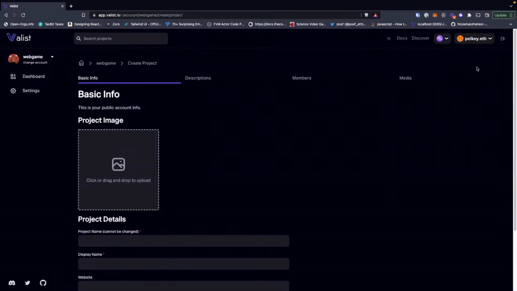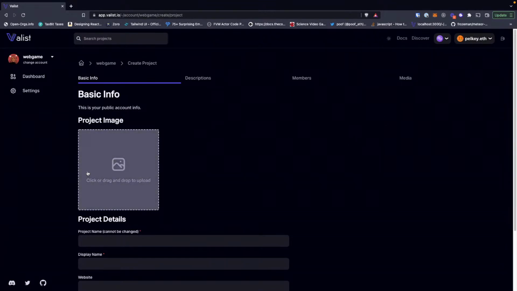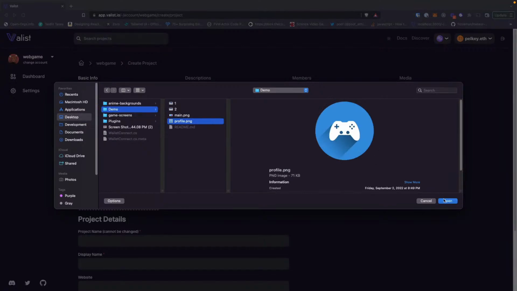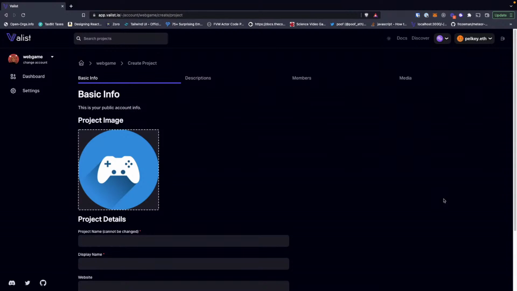And so this is going to now prompt me for a bunch of the basic info for my project. So same kind of thing. I'm just going to go to my desktop here, and I have a cool app icon here. So I'm going to use that as my project image. And it's worth noting that every project, every app, every product on Valist is inherently an NFT. So when a user purchases a paid license to a piece of software, whether it's a game or any piece of software, it will actually show up in their wallet as an NFT. And so this project image, this profile image, is actually the image that will represent that game in your wallet.